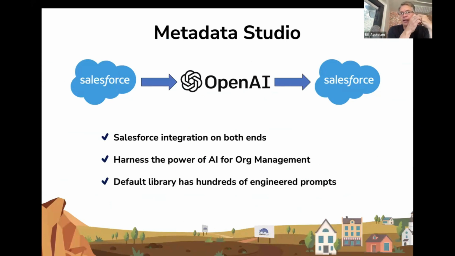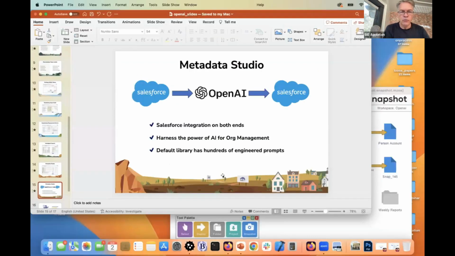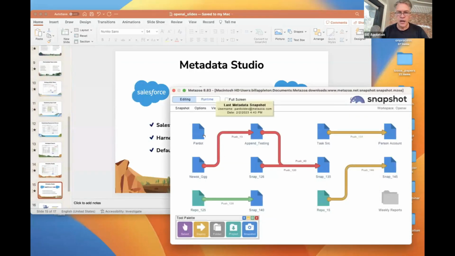What's cool about Metadata Studio, and you'll see, is it integrates with Salesforce both coming and going. So you can select assets out of your Salesforce org that seamlessly become part of your prompts. And then the artificial assistant can build new assets that are important for you, which you can validate against your org and save into your org. So coming and going, this thing is integrated with Salesforce and almost a fusion of the two. And I'll show that as well here in just a minute. All right, so I'm going to switch over to Snapshot.